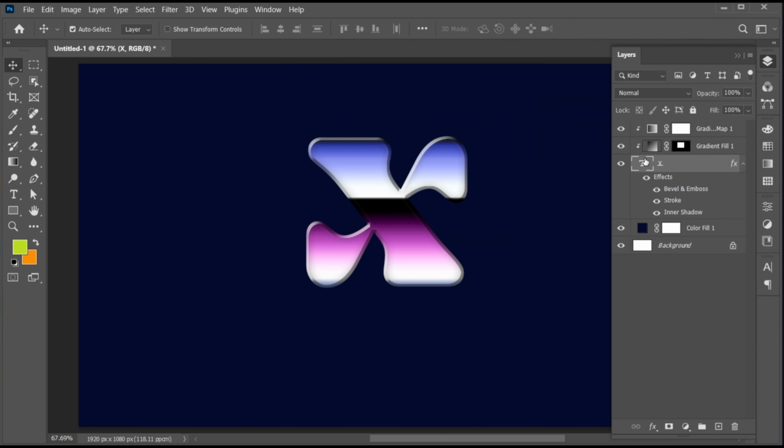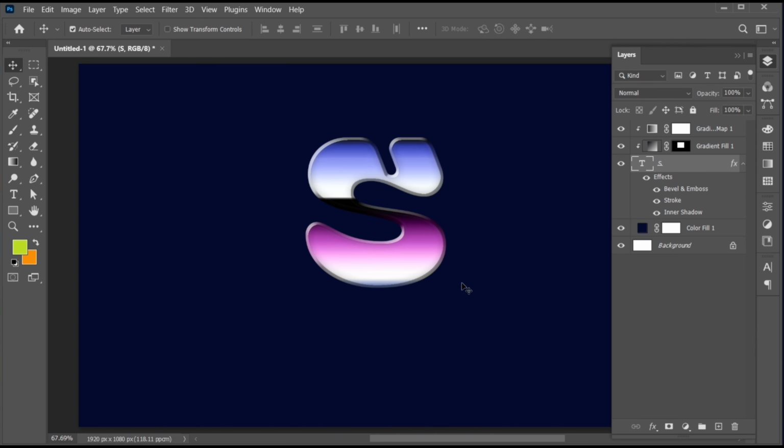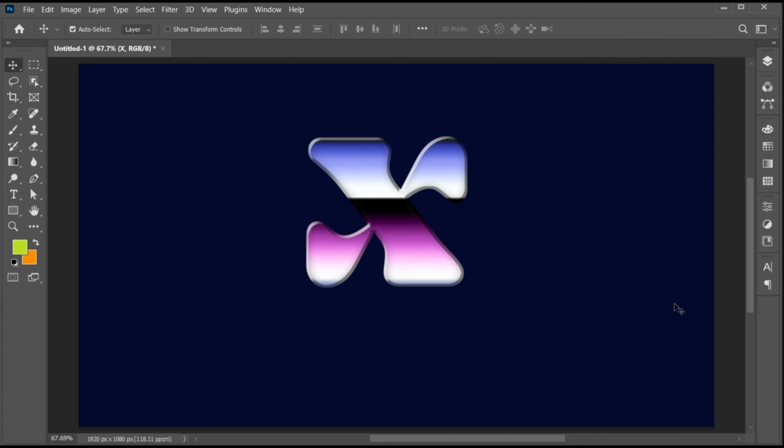Click on Text Layer, and you can edit the text. And it's done.